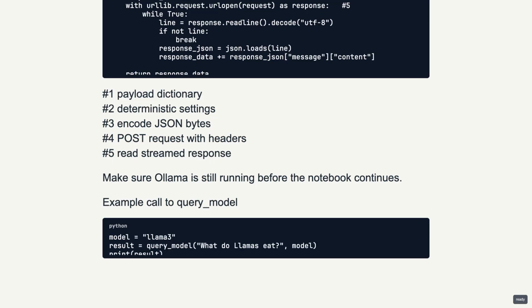The first line chooses the local model, the second sends a prompt through the API helper, and the third prints the returned text. It is a compact end-to-end test of the whole request path.